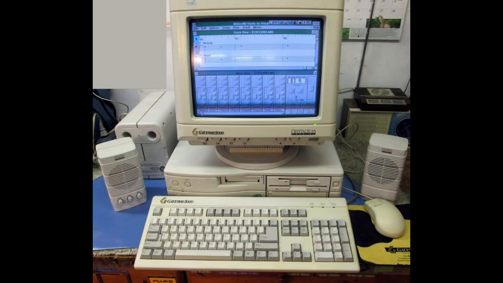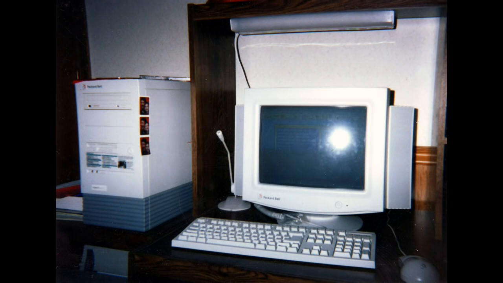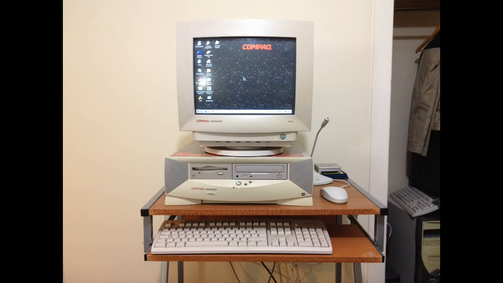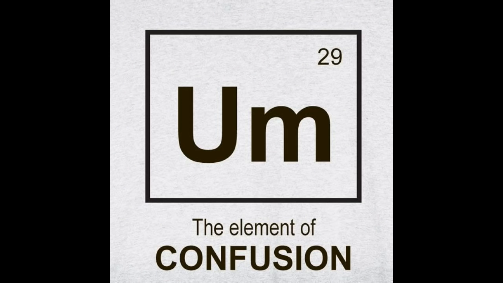In the 1990s, computers were first beginning to appear in homes across the world. Like television sets in the 1950s, computers were truly a brand new and exciting frontier for many people. However, for many other people, buying a computer came with a major learning curve.